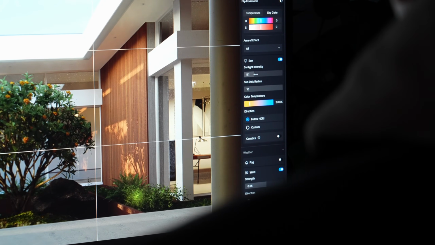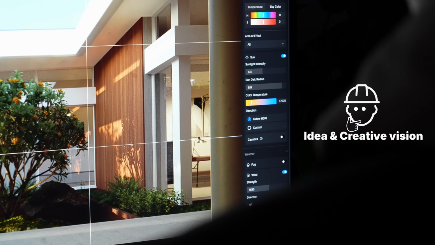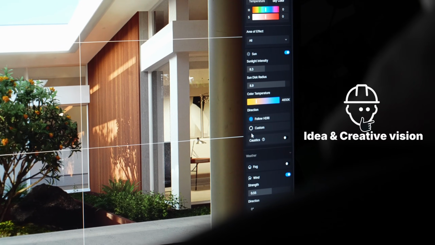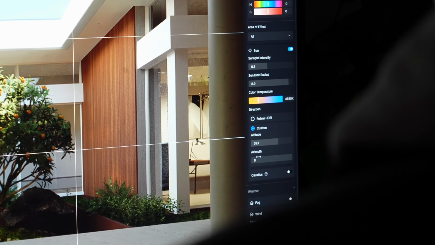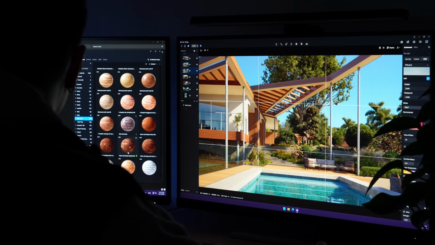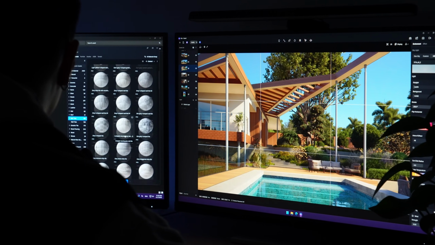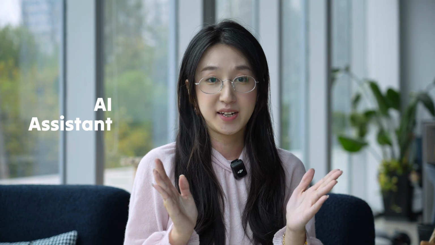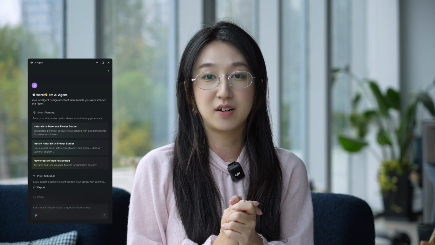As an architect, your brain should be focused on the big ideas and the creative vision, not getting stuck in the tedious parts, like endlessly searching for resources or tweaking settings back and forth. That's exactly why we built an AI system right inside our 3D render software.